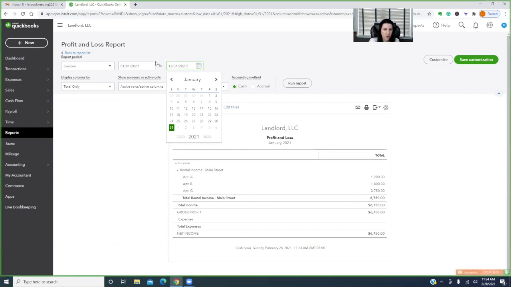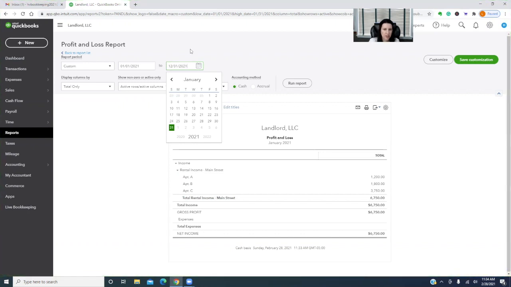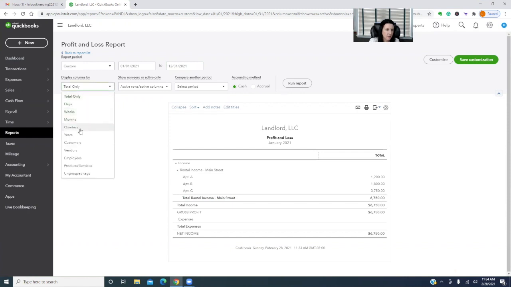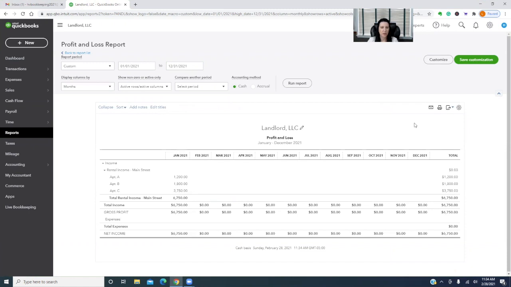Oh, and don't shorten your years anymore. It'll put it to like the 1900s. Click display by months. Okay, so it's showing right here that you only have 1 month. But this is a great tip. Just always choose display by months.